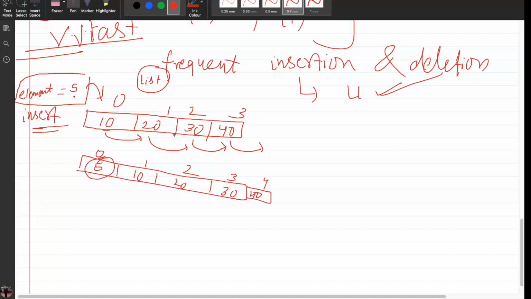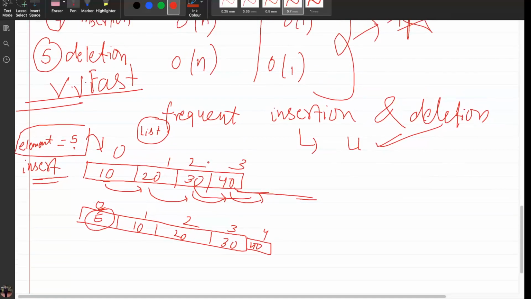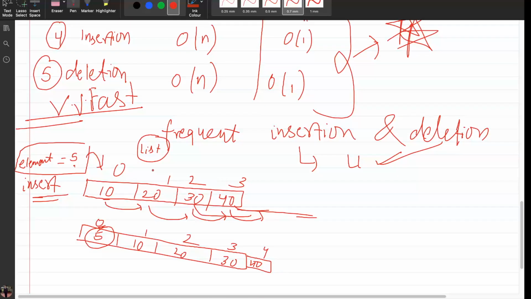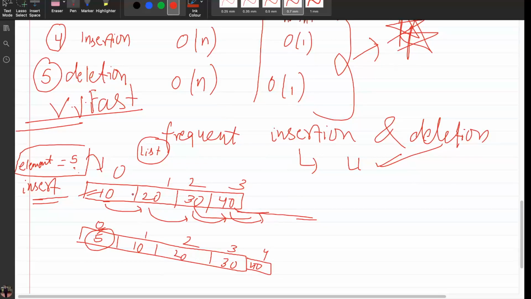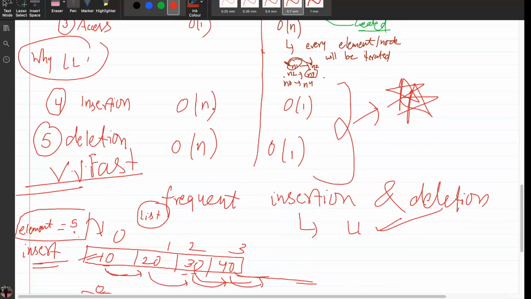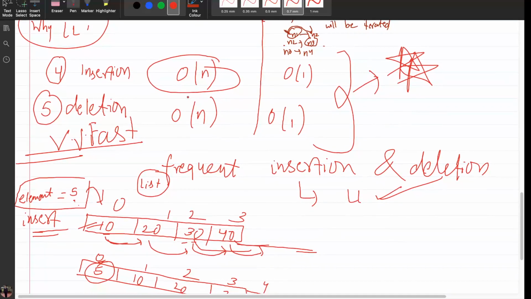Now suppose if I want to store in the middle, then all the elements next to the middle will have to be pushed by 1. Then only the new element will be inserted. So that's why, in the worst case I told you, if I want to insert at the beginning, then all the elements have to be pushed. That's why its worst case complexity is O(n).